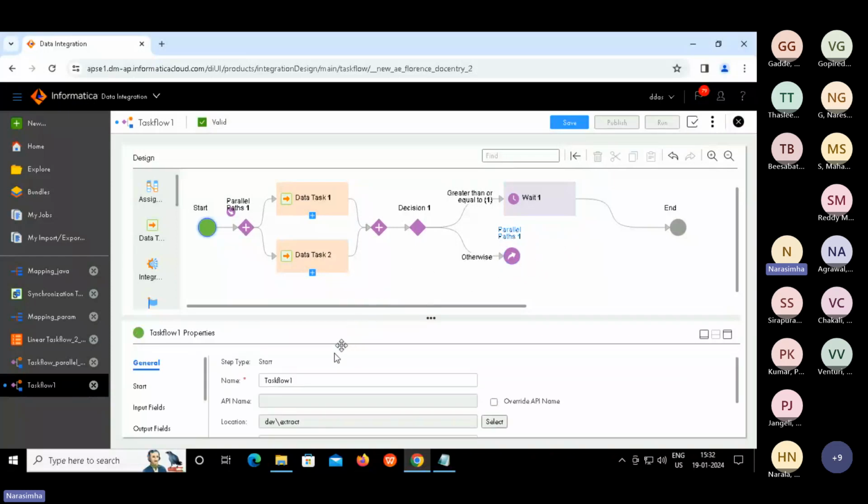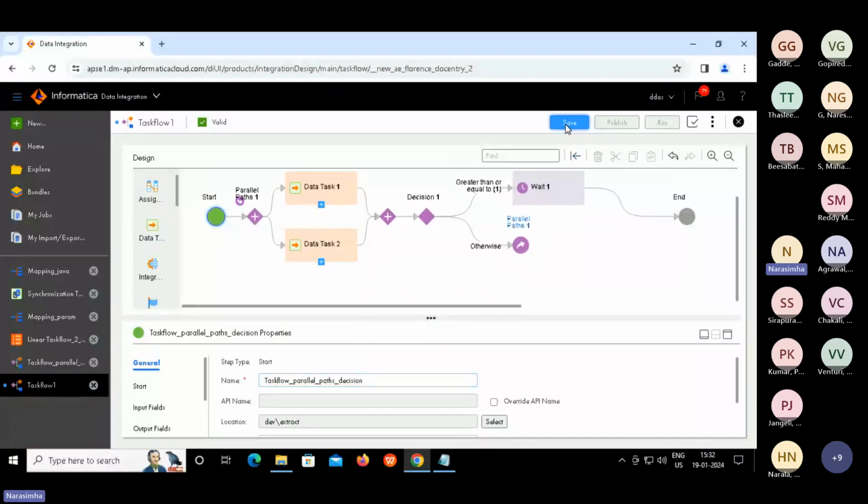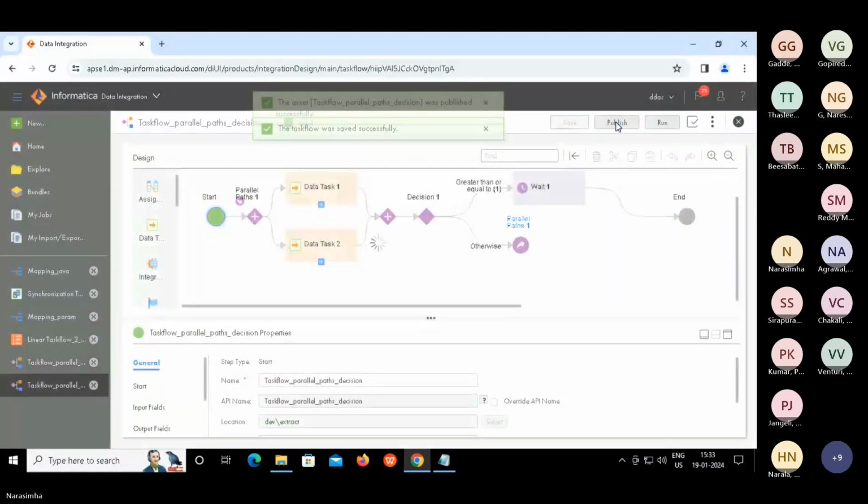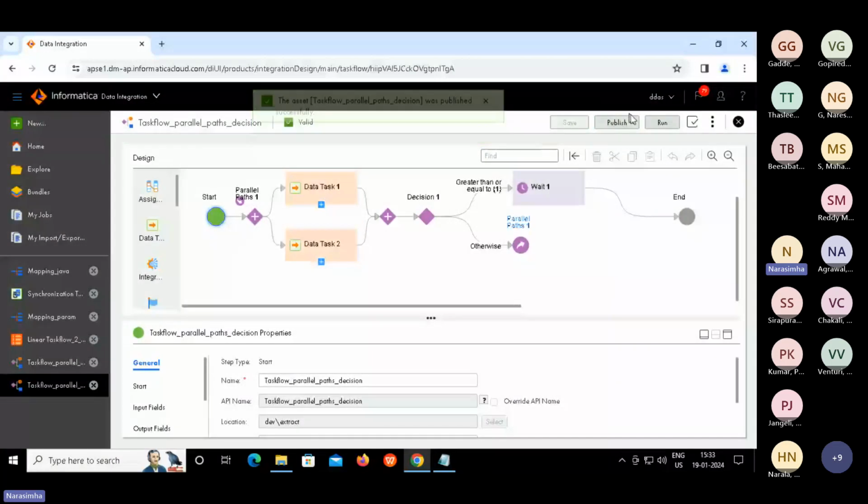Now let us apply the task flow name, which is task flow 1. We are trying to cover parallel paths, second, with a decision. So now let us save it. Yes, the task flow is valid, right? Publish and run.